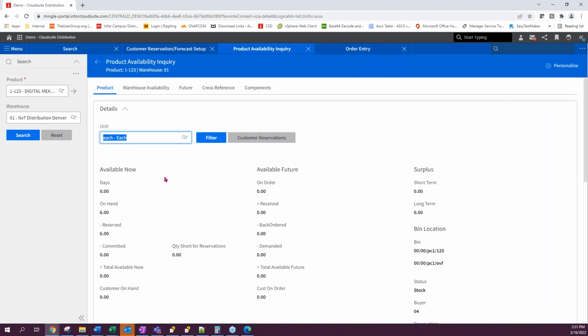So I have an open order for 2 and then 2 lines for 2 customers that have reservations. So right now that's a total of 6. So the system doesn't take out my reserved quantity because I put it on an order. It steals from the on hand when I put it on an order. So remember that, it's going to look kind of funky.